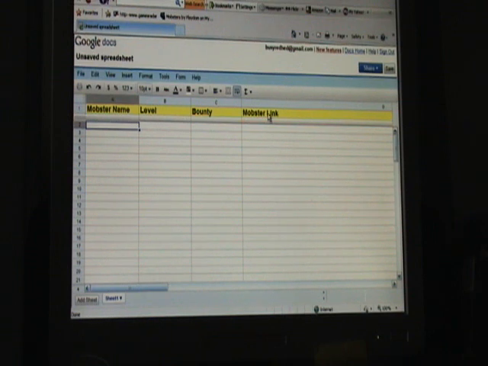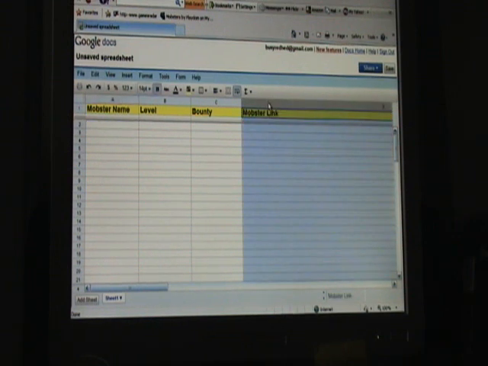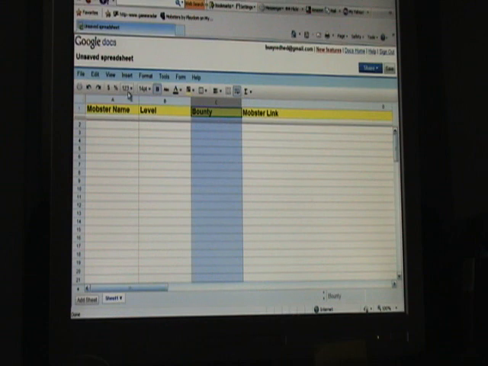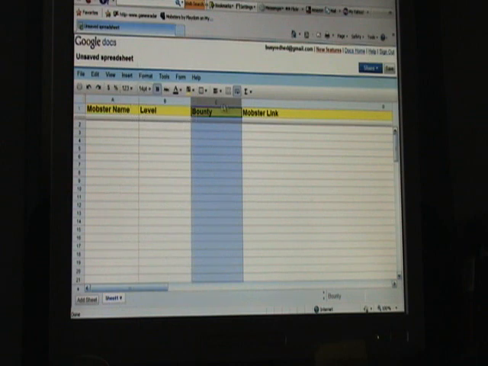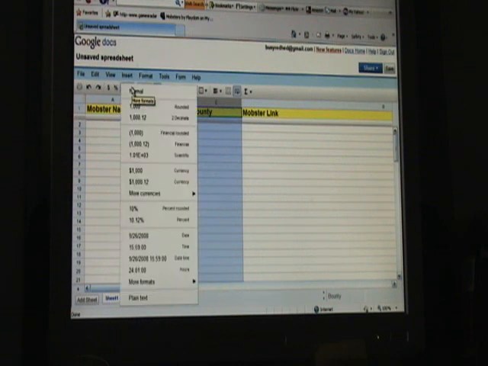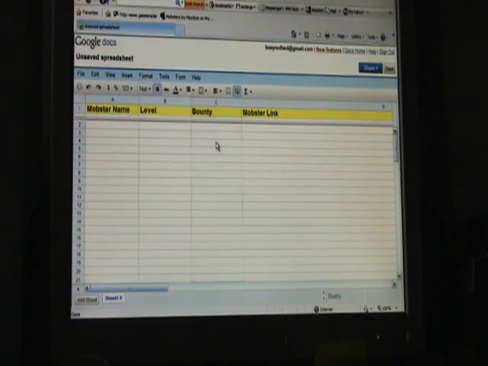For the bounty, I'm going to highlight the whole column. I want that to be in dollar format. So I came up here, I clicked, I highlighted the whole column, came up here where it says formats, and I'm going to choose the currency format. And what that's going to do is when I put the bounty in here, it's going to show the dollar format instead of just a bunch of numbers.